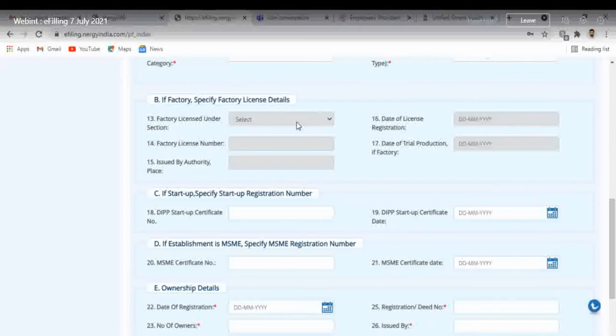And if it is a factory, specify the factory license and all the details. If it is a factory, you need to fill out this form. Is it a startup registration? No, this is not a startup registration. If it is, you need to register here. And for another registered establishment, the MSME registration, you need the MSME certificate. All this information you need to enter here.